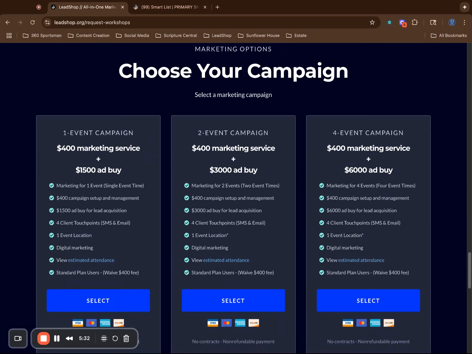So the way this works is that there are different types of campaigns: the 1 event, 2 event, and 4 event campaign. So a 1 event campaign is where you just have one location at one time when you're presenting. You're only presenting once at that place. So if you're going to do like a Tuesday at 3 p.m. or a Wednesday at 6 p.m. or something like that, it's just one time. That's your 1 event campaign.